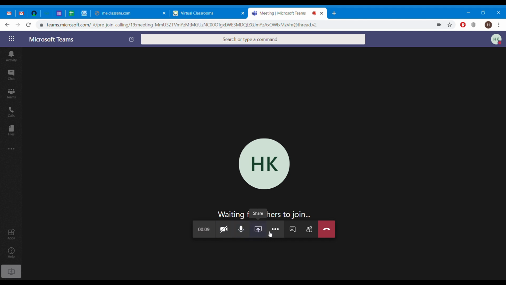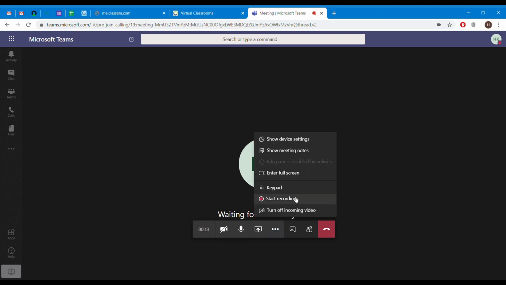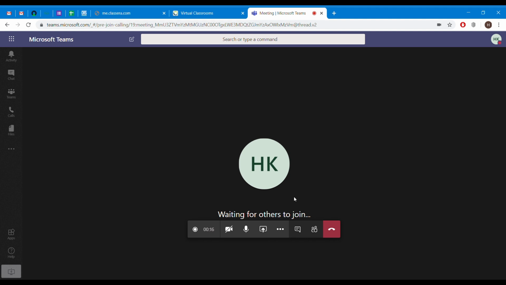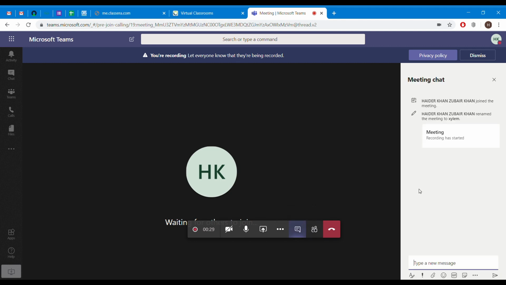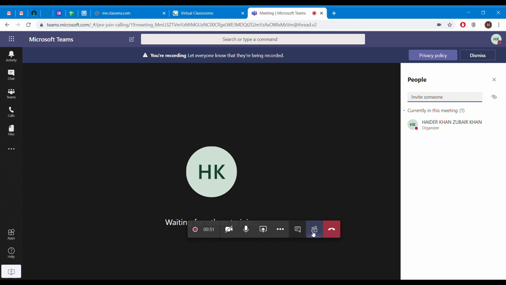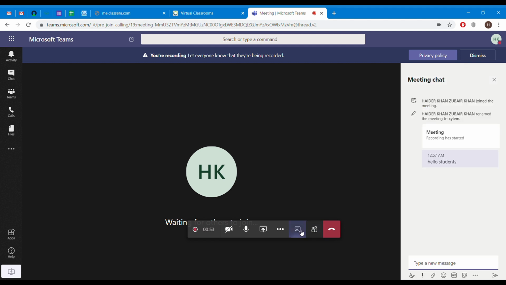Share. Here are the more actions. You can start recording. This icon is to show conversation. Click on it. You can see on the right hand side, we can chat with the students. Show participants. In case you want to end the call, you can click on hang up.